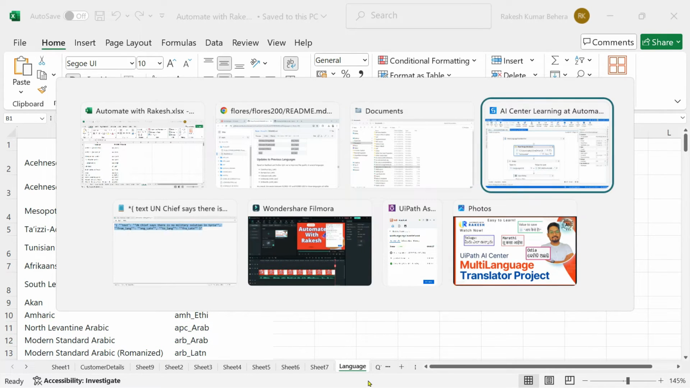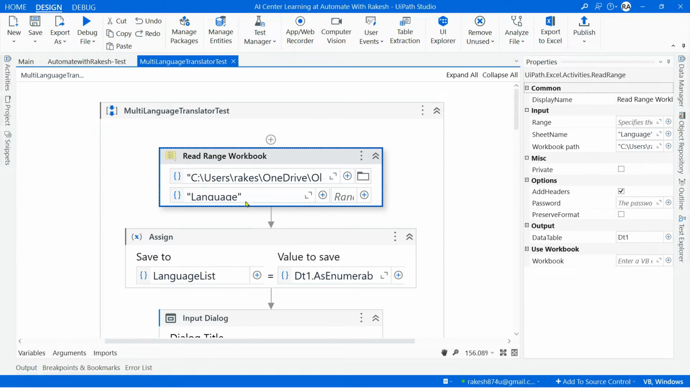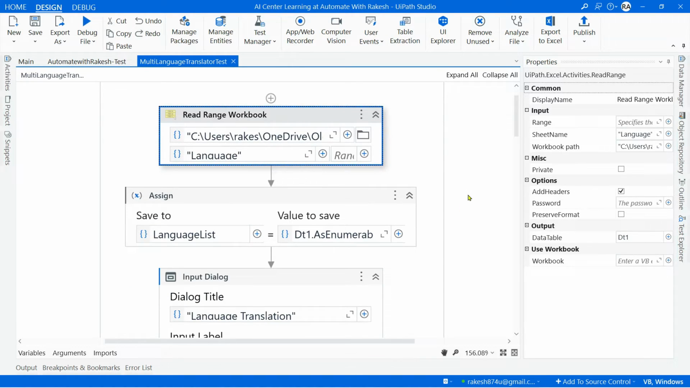Now let's go back to the studio. Then I'm going to store that output in the DT1 variable. You can see it, I have stored it in a data table variable. Now the next question comes.